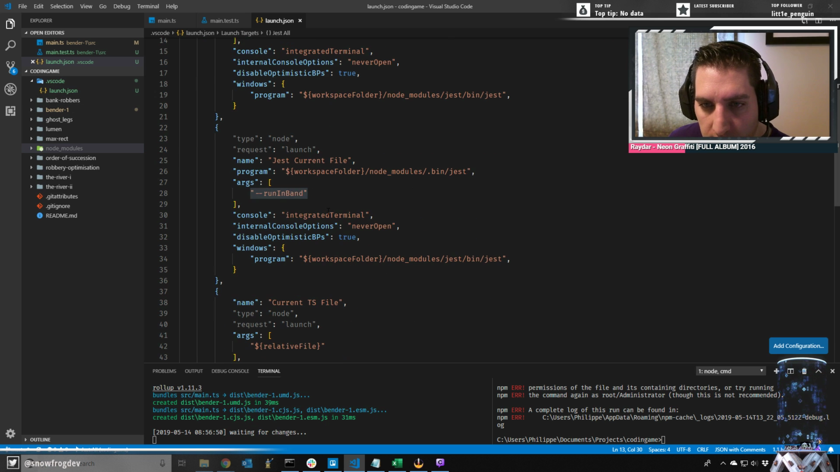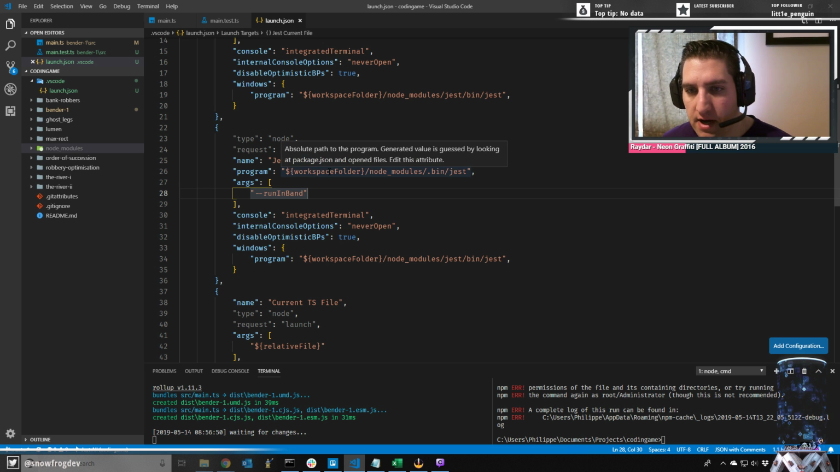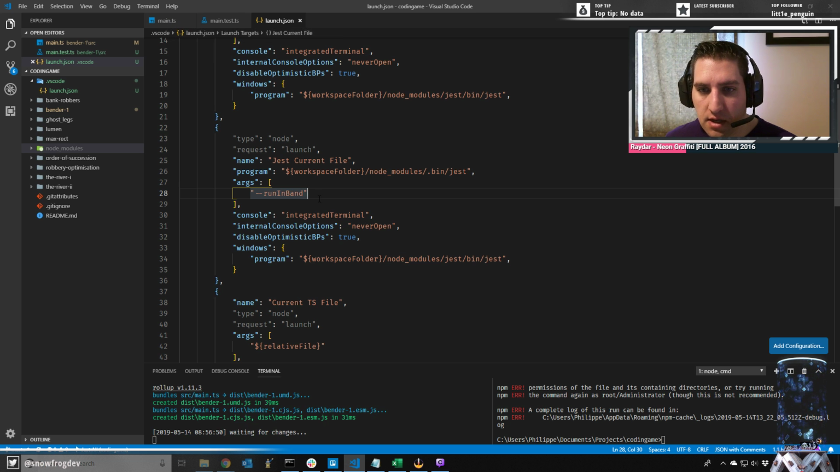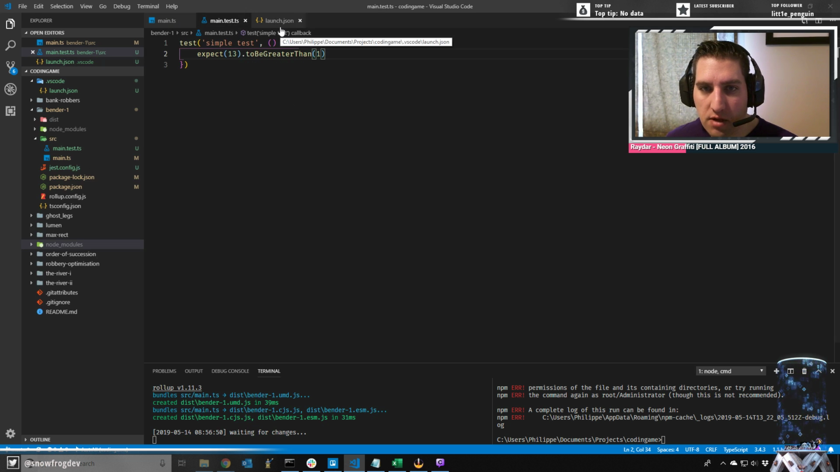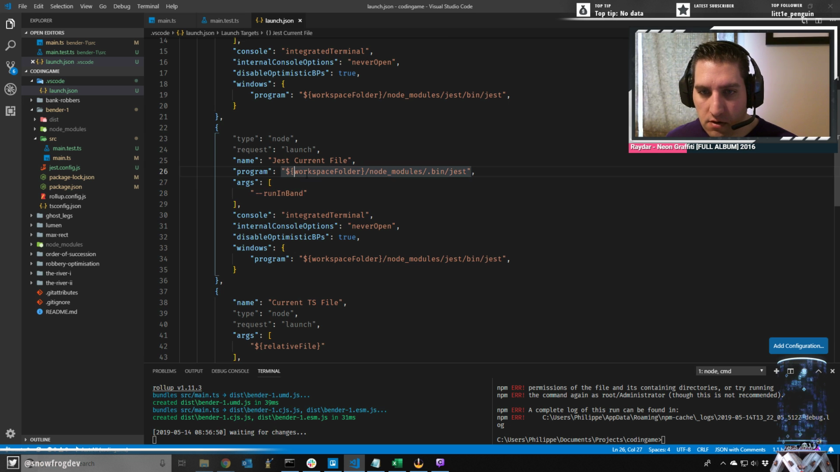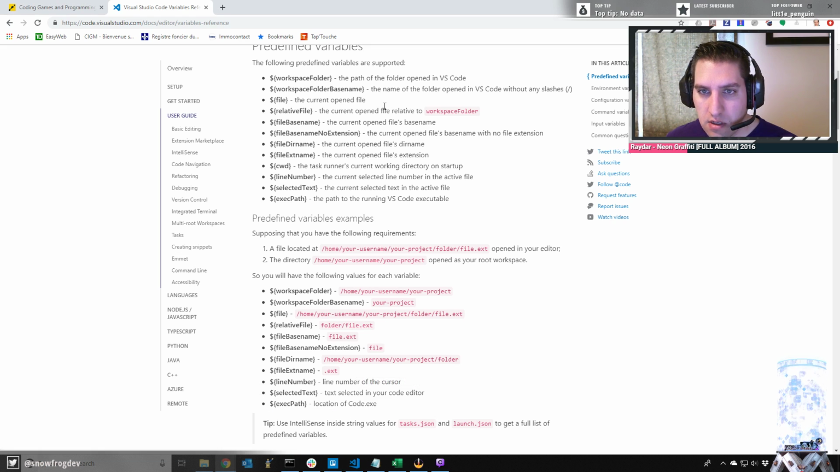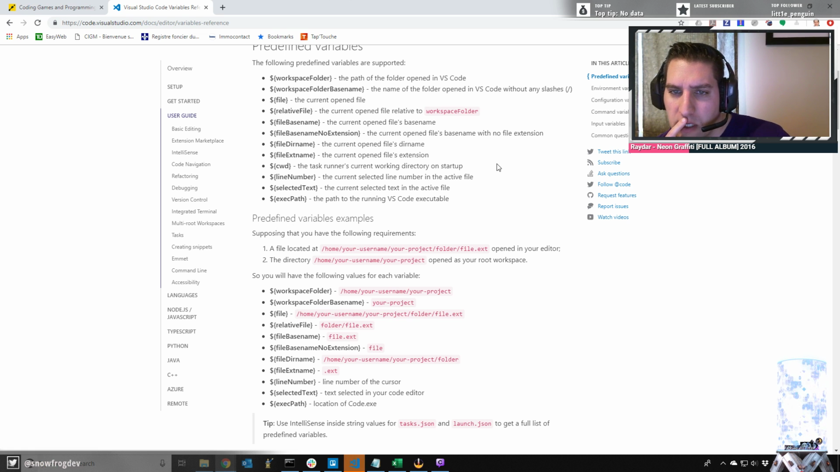So let's say I wanted to run tests on my current file. I had main.ts opened, or the test file maybe. How would I make that? Okay, so first I need to call the program from the correct. So it wouldn't be a workspace folder, we would be using, is there a current folder, or let's see, the path of the folder opened in VS Code, the name of the folder opened in VS Code without any slashes, relative file name, current open files base name, current open files dir name, current open files extension.